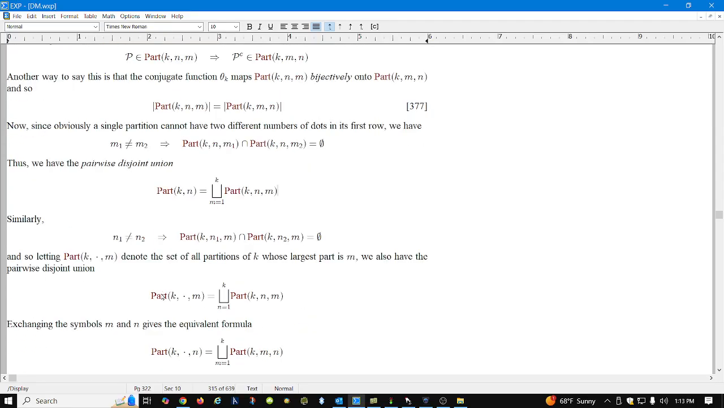And the same thing works here. I'm using this notation to denote the set of all partitions of k whose largest part is m. So I'm not specifying the number of parts. It could be anything. But the largest part has to be m. This is also the disjoint union of these sets, or in other words, this set is partitioned in the set sense into these subsets.